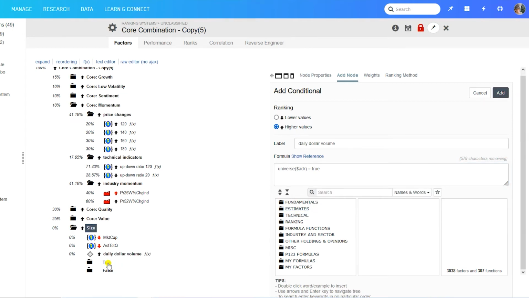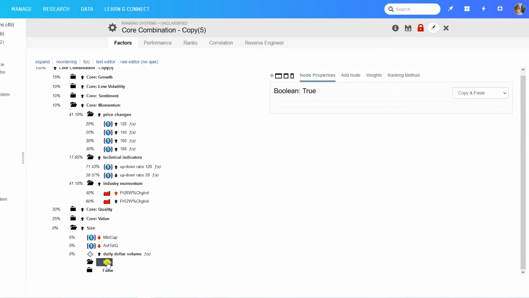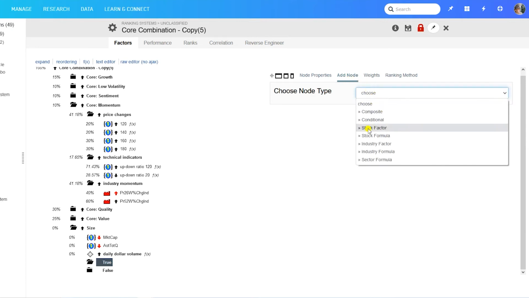Now, after you press add, you'll see a new folder at the bottom of your ranking system with subfolders labeled true and false. These folders are currently empty and you need to fill them in. So, since there's not a good way to measure volume for ADRs in the true folder, I'll just add market cap.